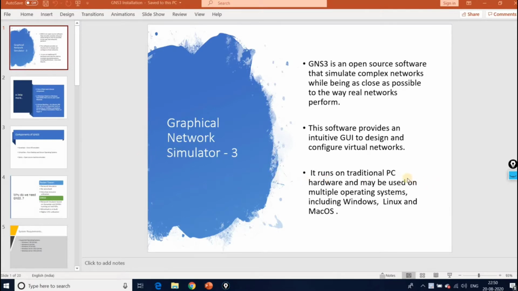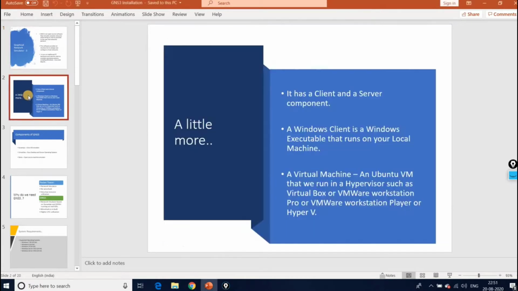It runs on traditional PC hardware and may be used on multiple operating systems, including Windows, Linux, and Mac OS. So, a little more: it has a client and server component. A Windows client is a Windows executable that runs on the local machine, and a virtual machine, an Ubuntu virtual machine that we can run in a hypervisor such as VirtualBox, VMware Pro, VMware Workstation Player, or Hyper-V.